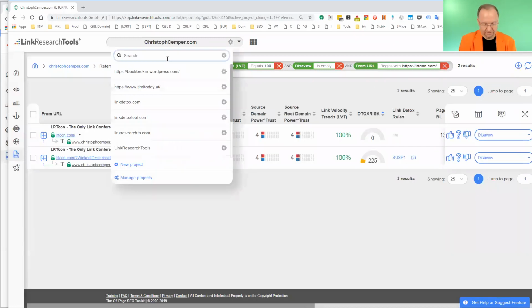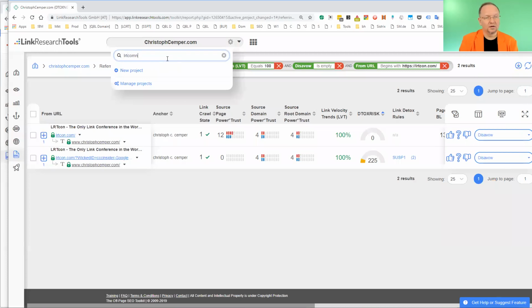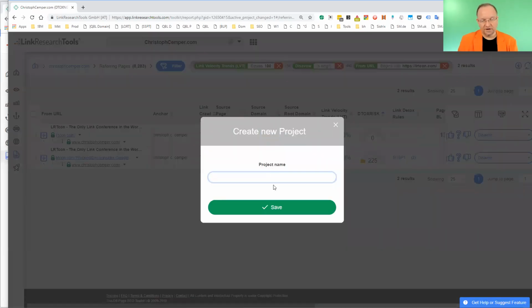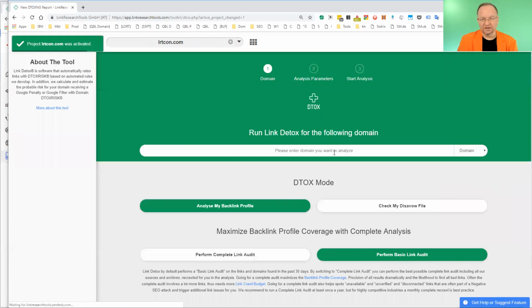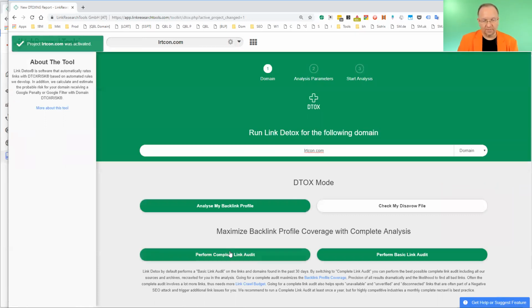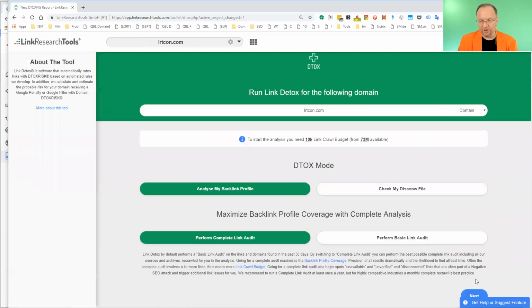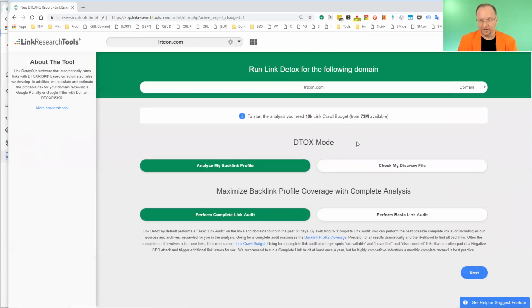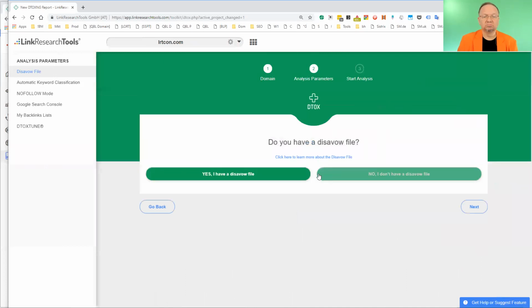Let's check it out. I didn't even start a project yet. So let's start a project together. You can start new projects and set them up like this. lrtcon.com. Analyze my backlink profile with a complete audit. 10,000 links. I don't have a disavow file for that one yet.